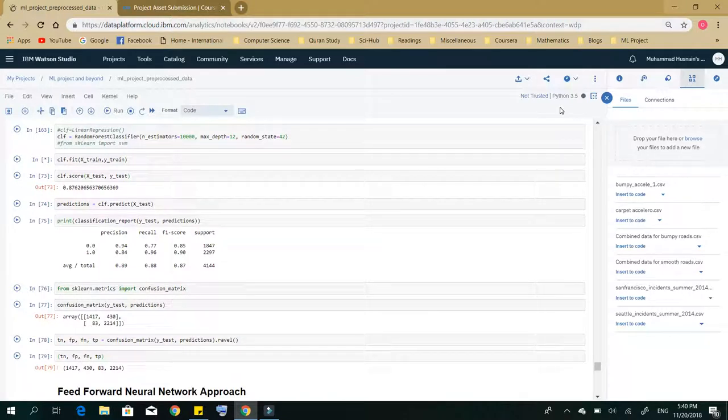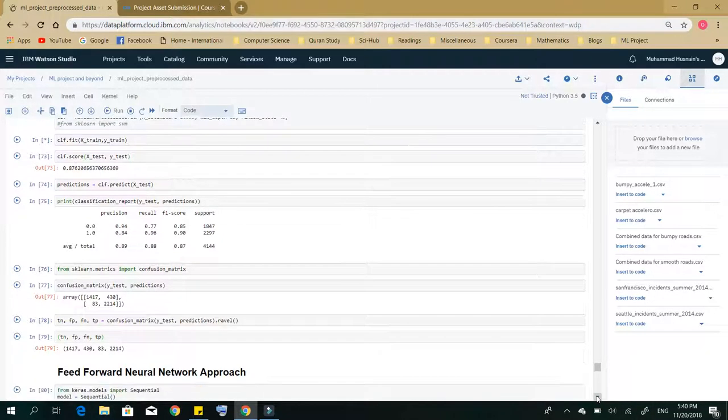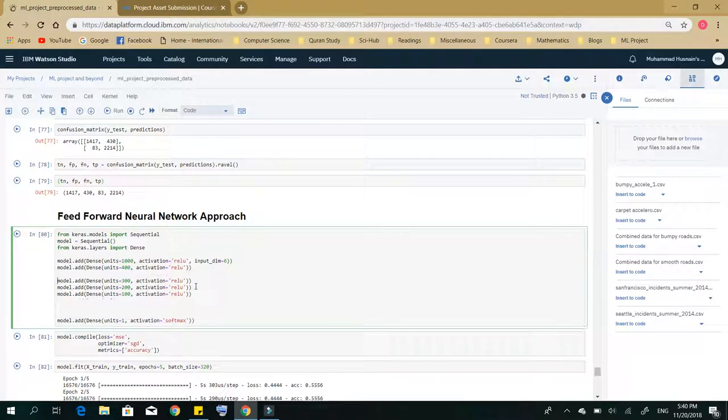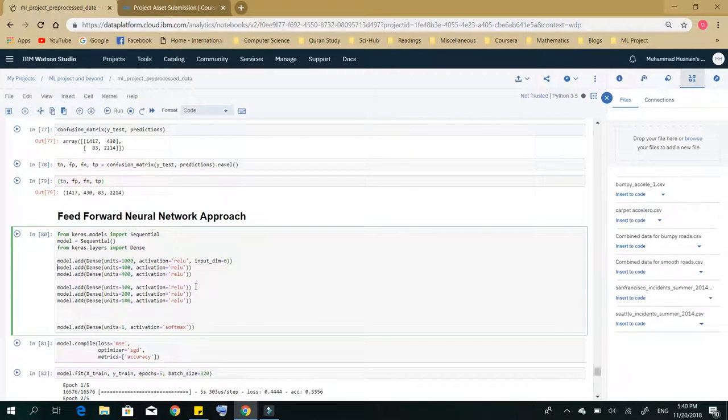Meanwhile, we wait for this tree method, and meanwhile let's just change our neural network a bit, adding some layers, adding some units here.